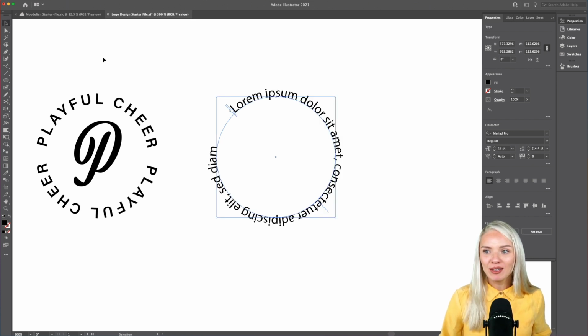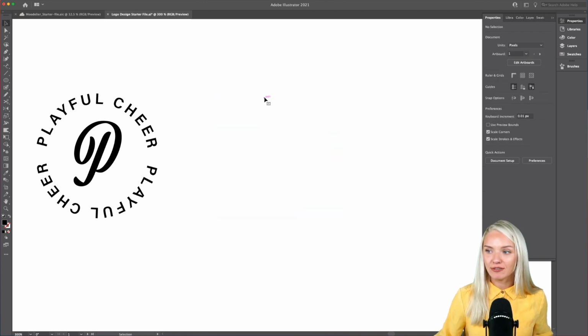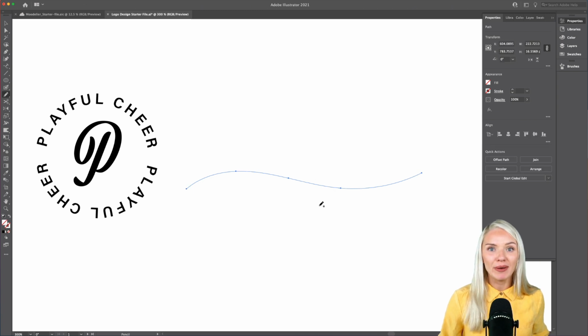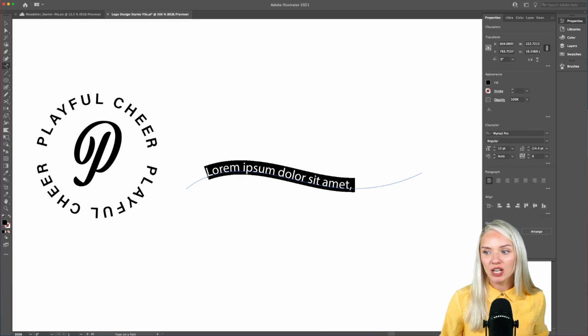In the same way, you can create a path in different shapes. So it doesn't have to be a circle. It can also be a wave or any type of shape. So I can also use the pencil tool to create, for example, a wavy line and type on the path of the wave. So now if I'm going back into Type on a Path and click on this shape, you can see that my typography is now aligned to that specific path.